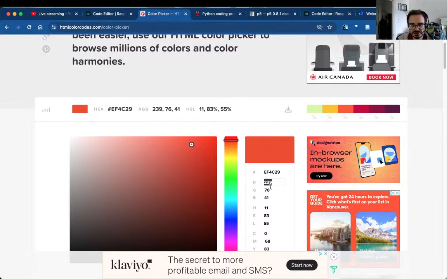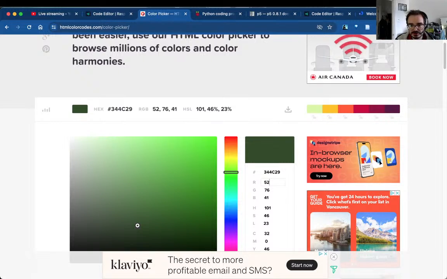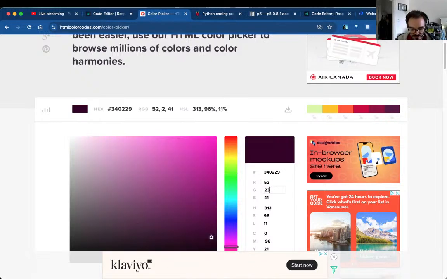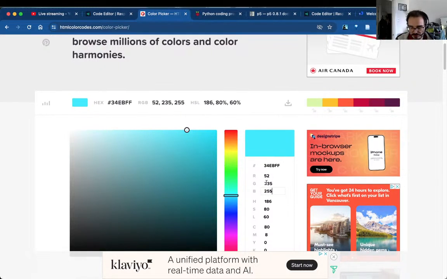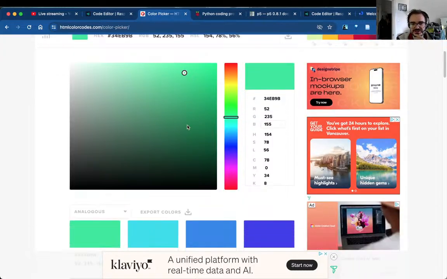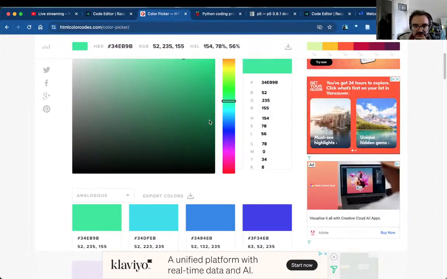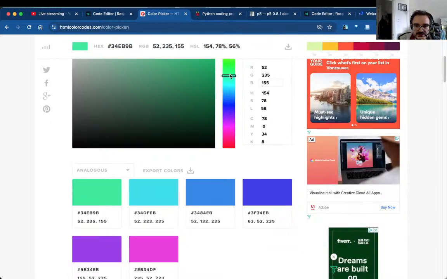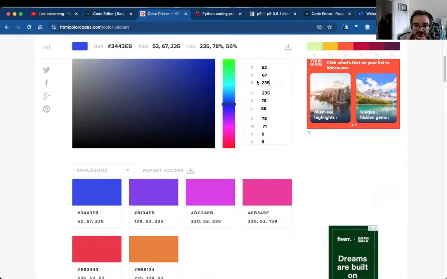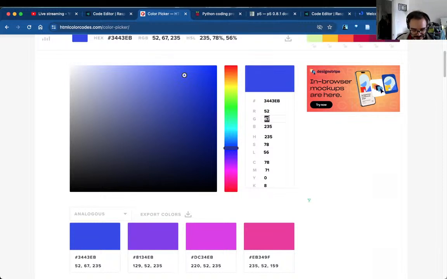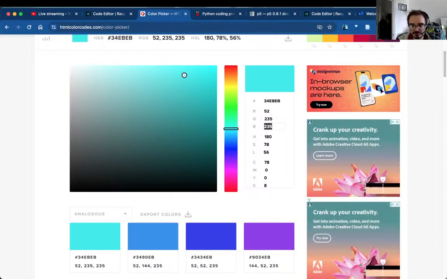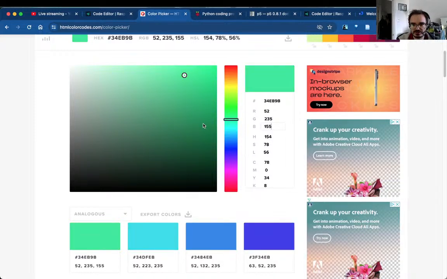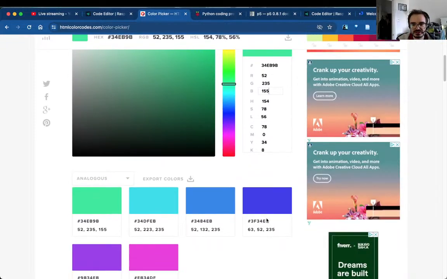Can I change those things here? Okay, 52, 235, 155. But 255 is good, I like that too. And is that in line with this? Like as you move this, it changes the bottom ones? Yes, okay, good. 52, 235, 155. Was that right? Yeah, I can dig this.